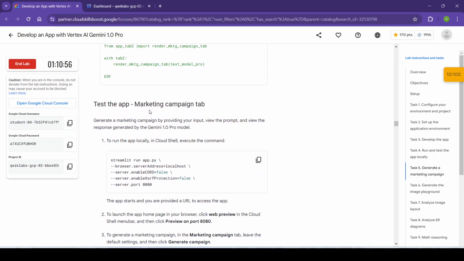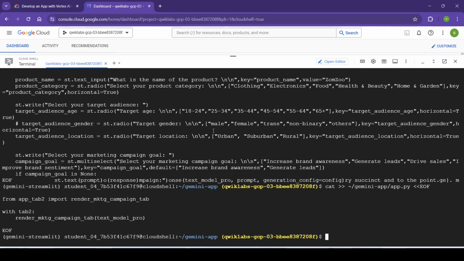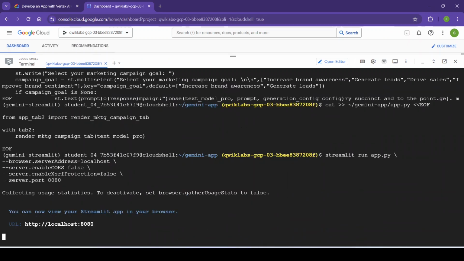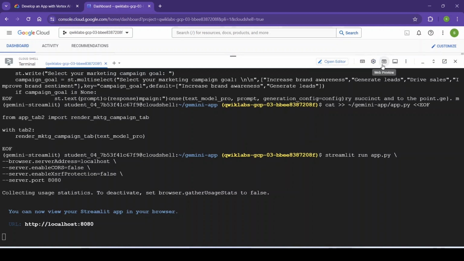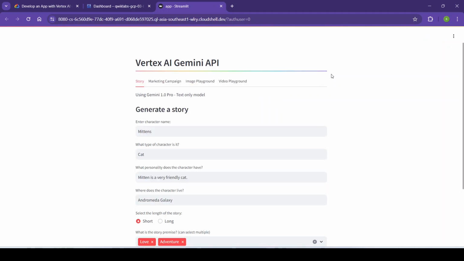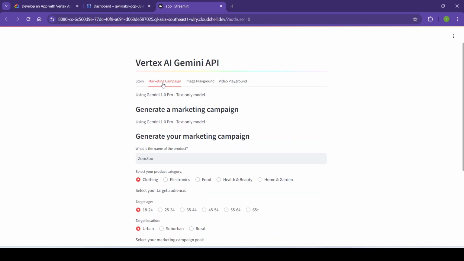Now test the app marketing campaigning tab. Generate a marketing campaigning by providing your input. View the prompt and view the response generated by the Gemini 1.0 Pro model. So we will do this by executing this command. It's up now. We will check this. Now we will go to marketing campaigning. So see, this is our marketing campaigning application.